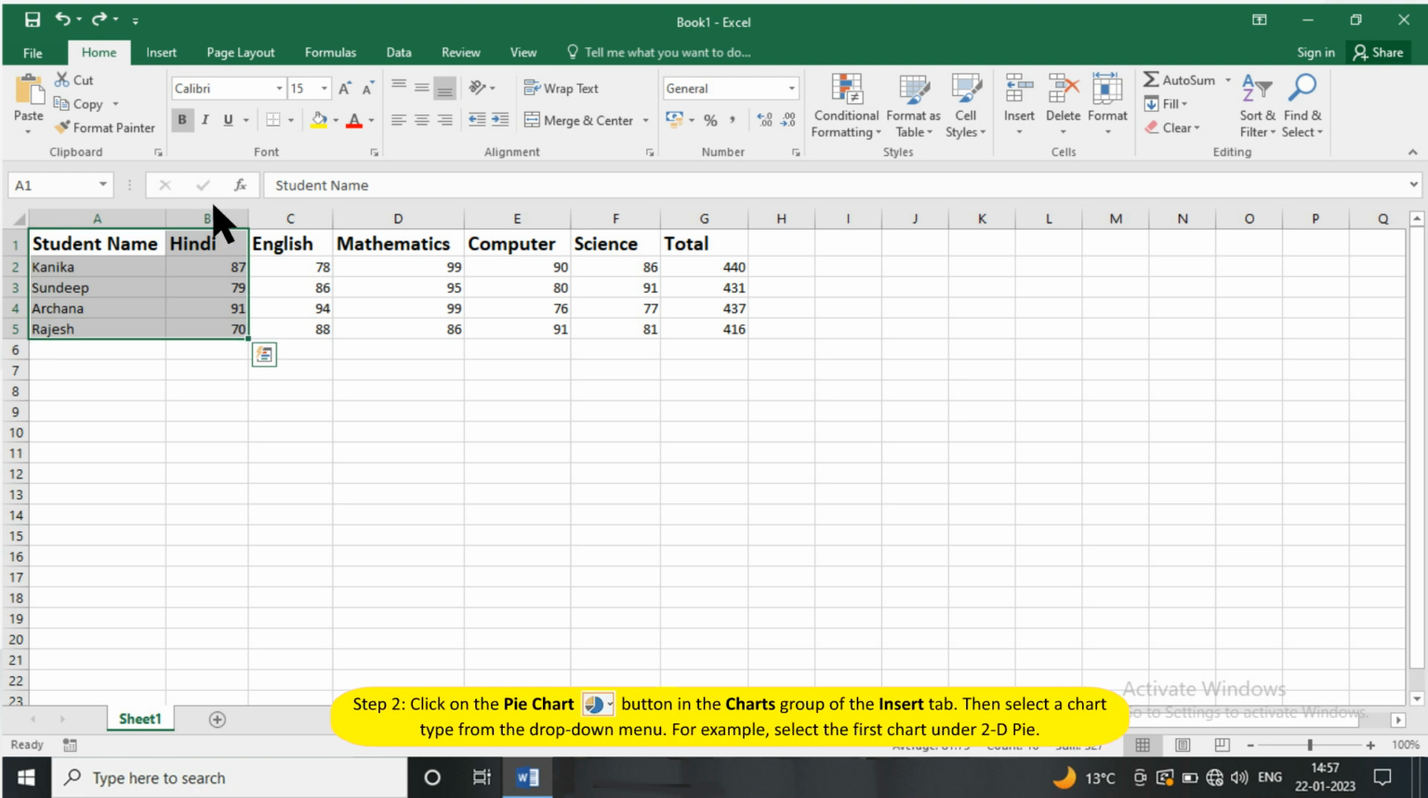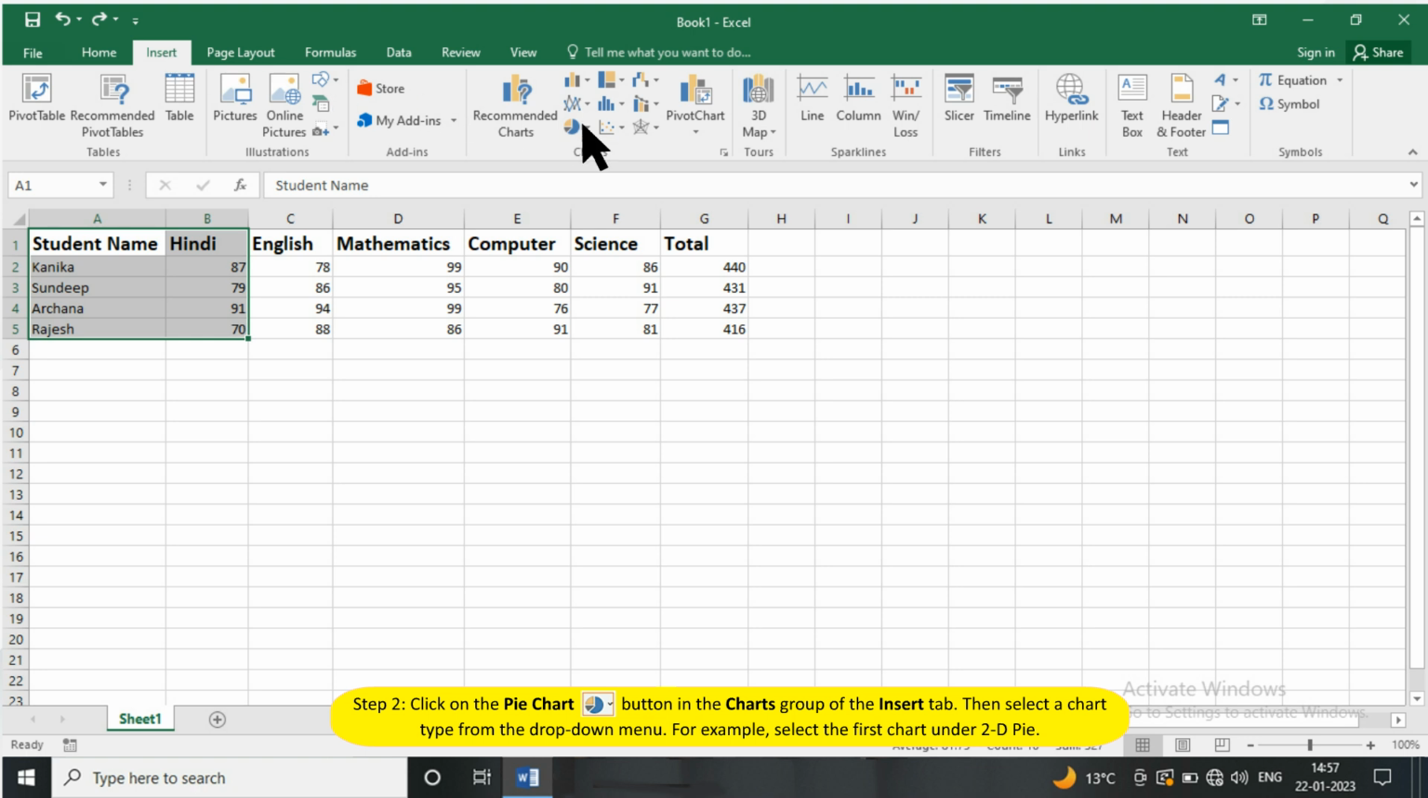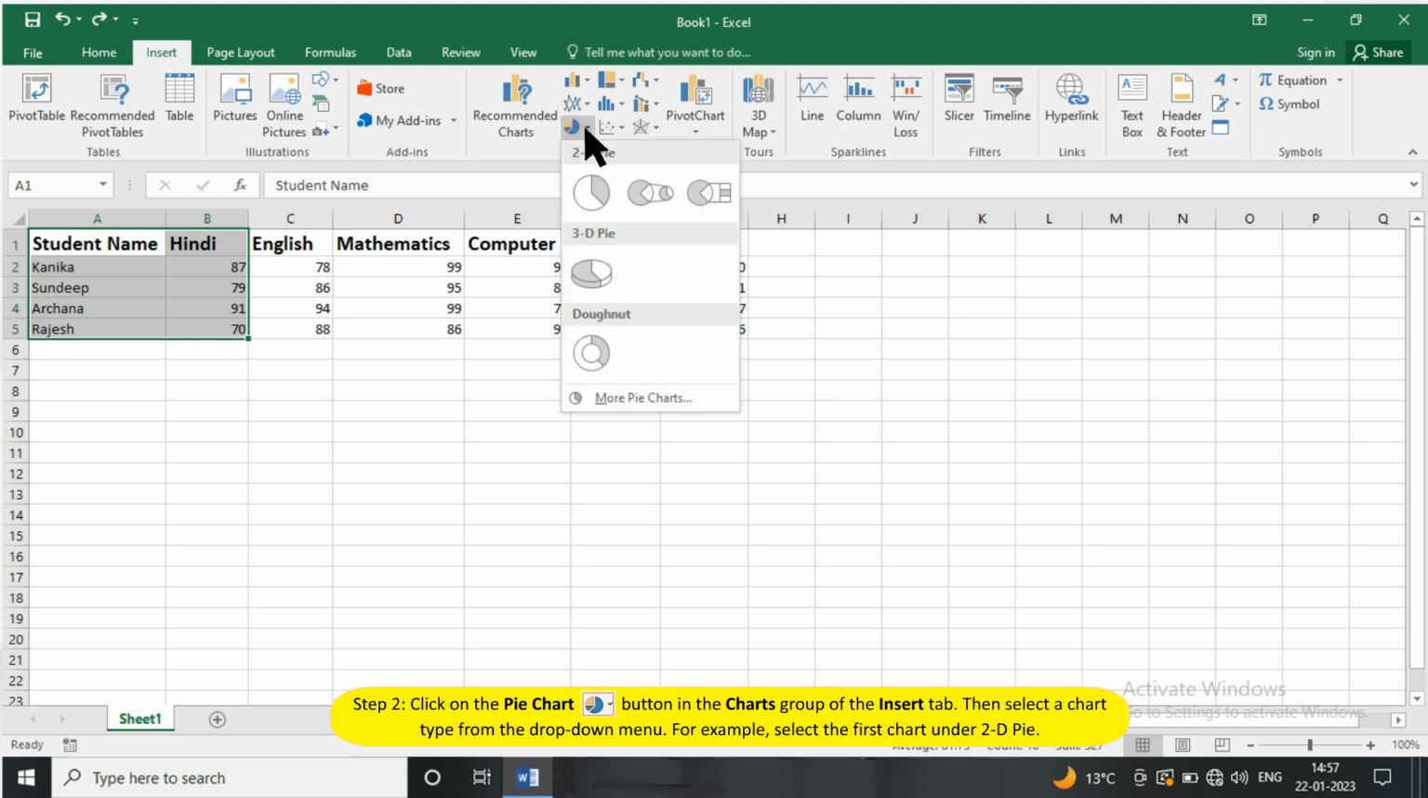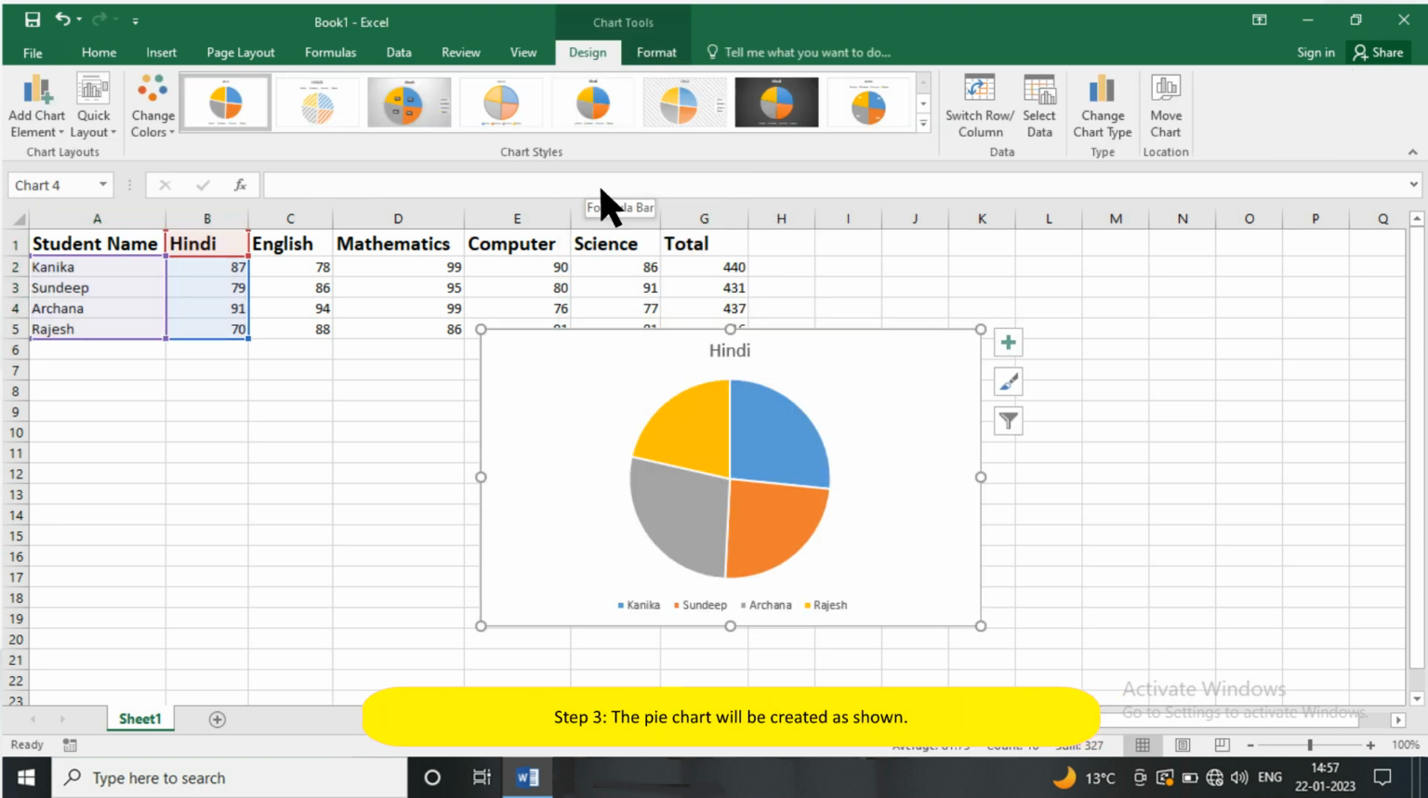Step 2. Click on the pie chart button in the Charts group of the Insert tab. Then select a chart type from the drop-down menu. For example, select the first chart under 2D pie. Step 3. The pie chart will be created as shown. This pie chart has 4 slices, one for each division. Each slice represents the marks of a student as a percentage.